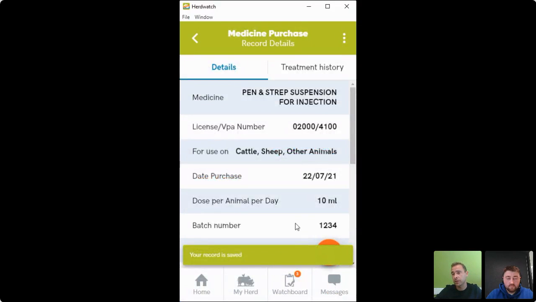So you can see the way when I try to save it without the batch number and expiry date, I got a prompt to say I need to select these areas for my compliance. So it won't let me actually save the medicine without putting those details. And once I do, I can save it away. So that's my bottle of Pen & Strep recorded and put into the app, and now is ready to be used on animals if needs be.